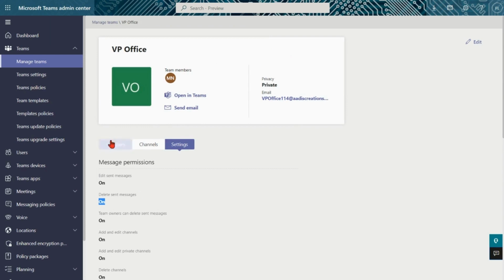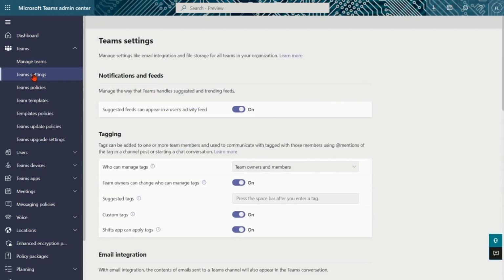Alright, so let's move on to the second option, which is team settings. So now I'm under team settings, as we can see in the left navigation bar, the second option. The first thing is notification and feeds. If this option is turned on, then users can see the activity feeds in their Teams application. As you can see, this option is currently turned on.